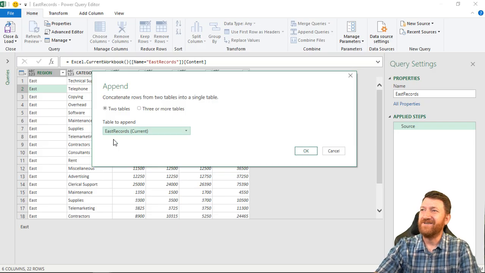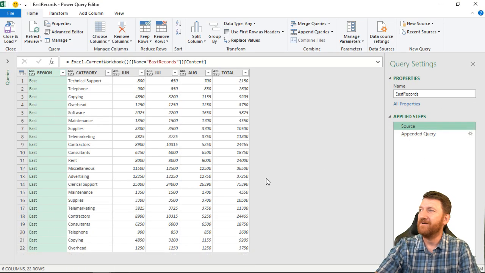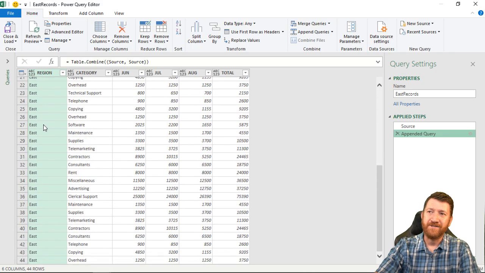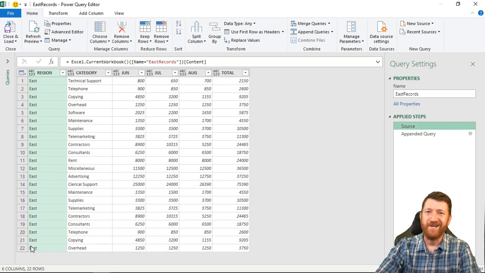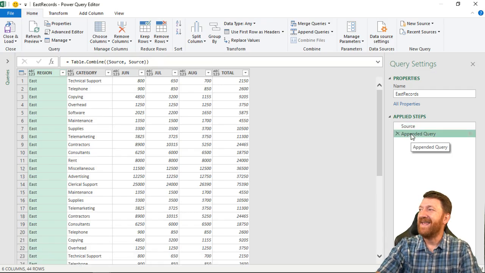So let's say East Records. I'm going to hit OK. Now notice over here inside of the steps window, we have our source. That was the original. There's my East Records. And then we have this Append Query step, which essentially just doubled up the East. I've now got 44 records in there. Source was just 22. 22 plus 22 is 44, and it's just appended that list to itself.